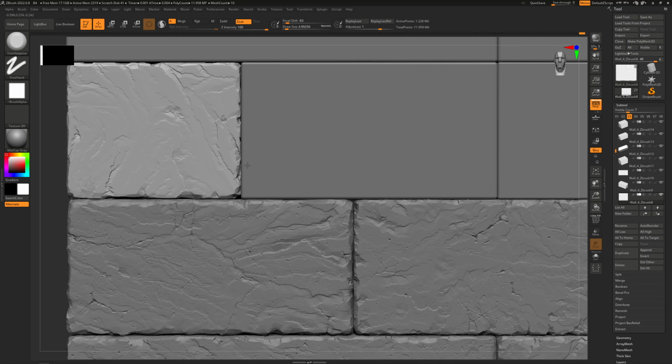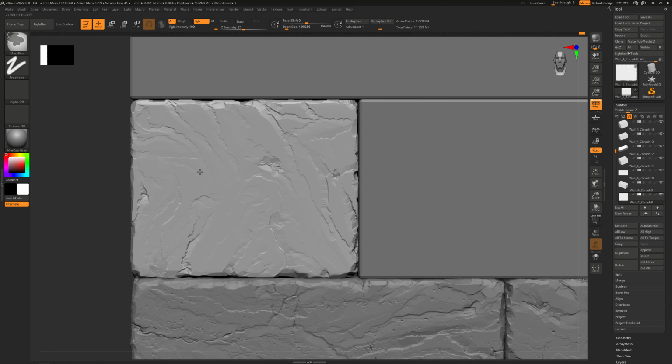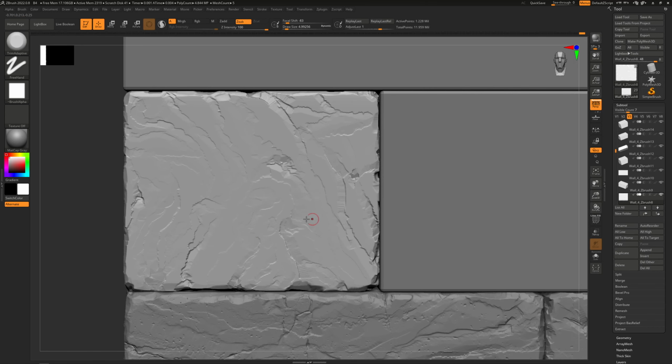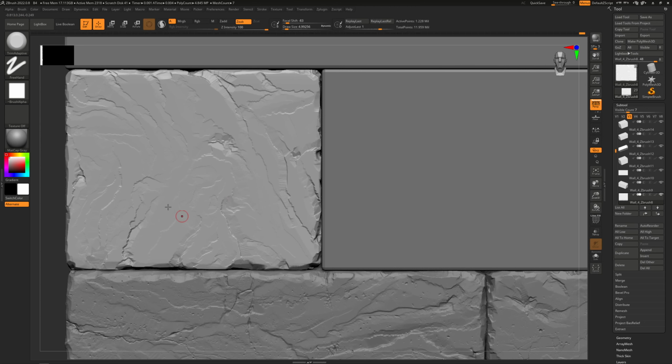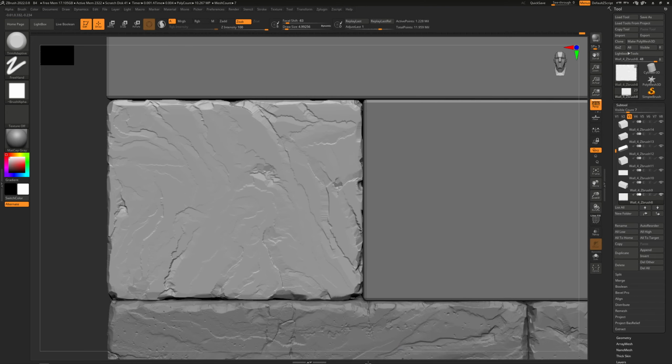Okay, so I'm just gonna cover the basics of how you can get roughly to this level just by using a brush, and I use the trim adaptive brush for this purpose. So you don't need any fancy tools or anything like that. Although for the detailing I use some pre-made cracks because that would take a lot of time to do.